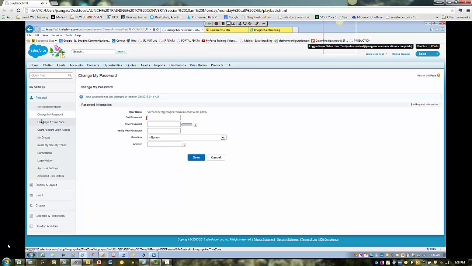Change my password. So once you have your password created and you want to change it for whatever reason, this is where you go do it. You put in your old one, new one. You have a validation question that you go through, and so on and so forth. Keep in mind that passwords will be automatically requested to update every 90 days.